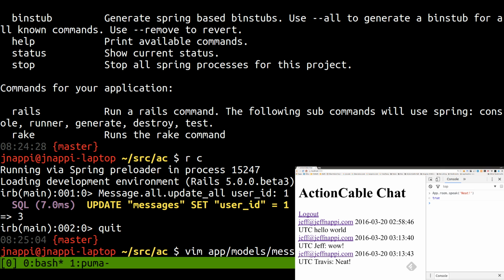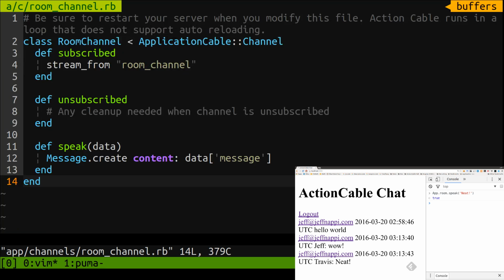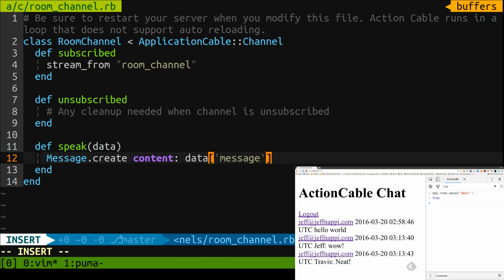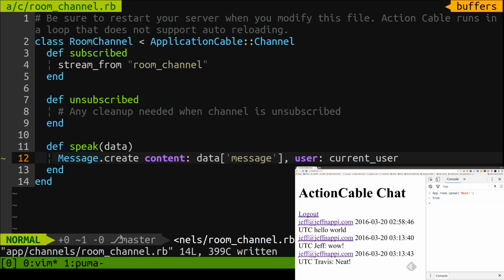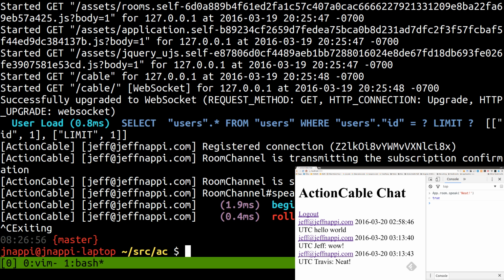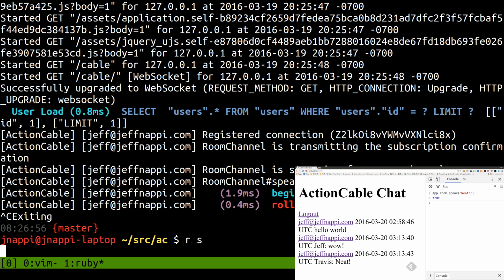What we need to do here is go into our channel, and right here, we're going to need to say user: current_user. So now when we create a message, we're going to pass the current user, and that's going to come from that implementation that we built in the application cable. Great. So because I made a change to the channel, I have to restart the Rails server. So we'll go ahead and restart the Rails server.